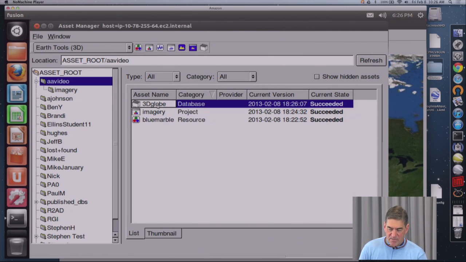Once I have my database succeeded, now I publish. So this has been a quick demonstration of the Fusion software, but now I'm going to publish to the Earth server. And the Earth server is a separate piece of software. And the Earth server can either be literally a separate computer. I mean, it can be a different box than the Fusion server, or you can run both the Fusion and the Earth server software on the same box. In this case, we're running them both on the same server.